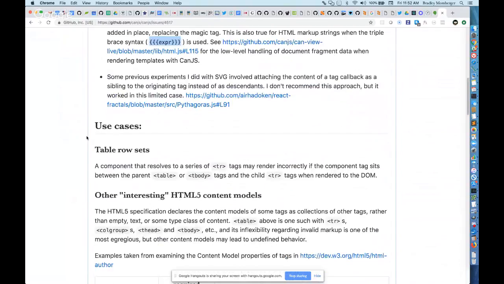So, Brad, what do you think the top reason to vote for this is? If you want to use CanJS to make SVGs and table row groups, if you like those things and you think that those are things you want to use in your app, but you're currently limited by the way that CanJS handles components, then vote for that.